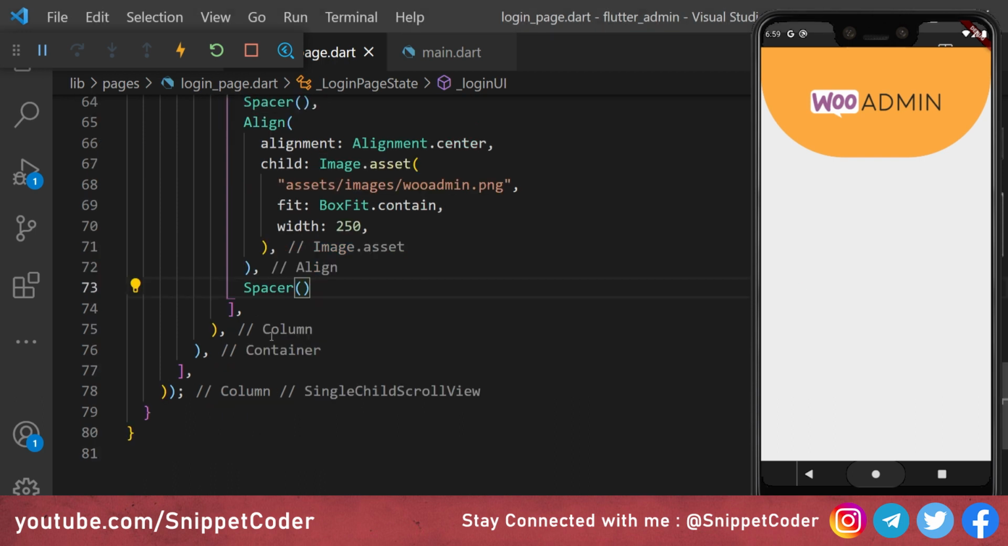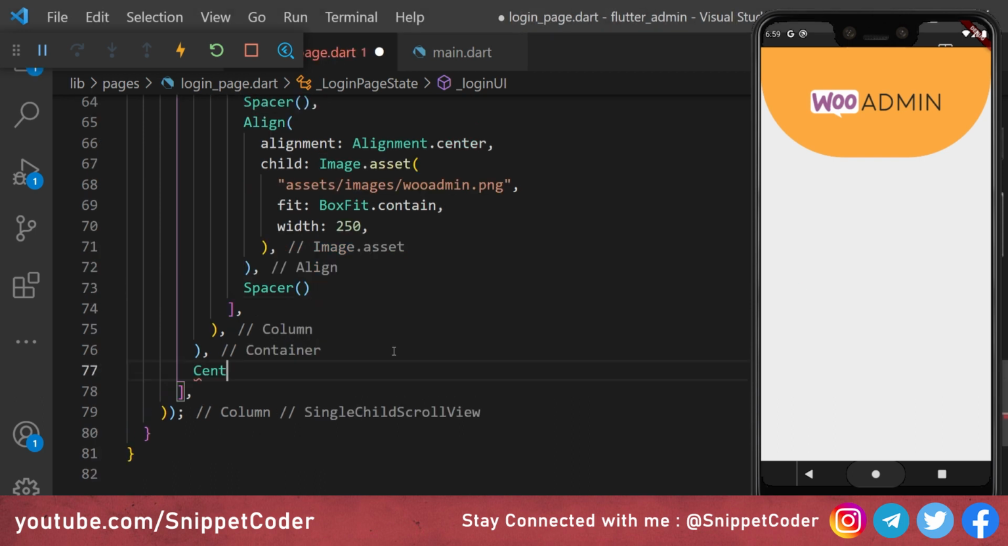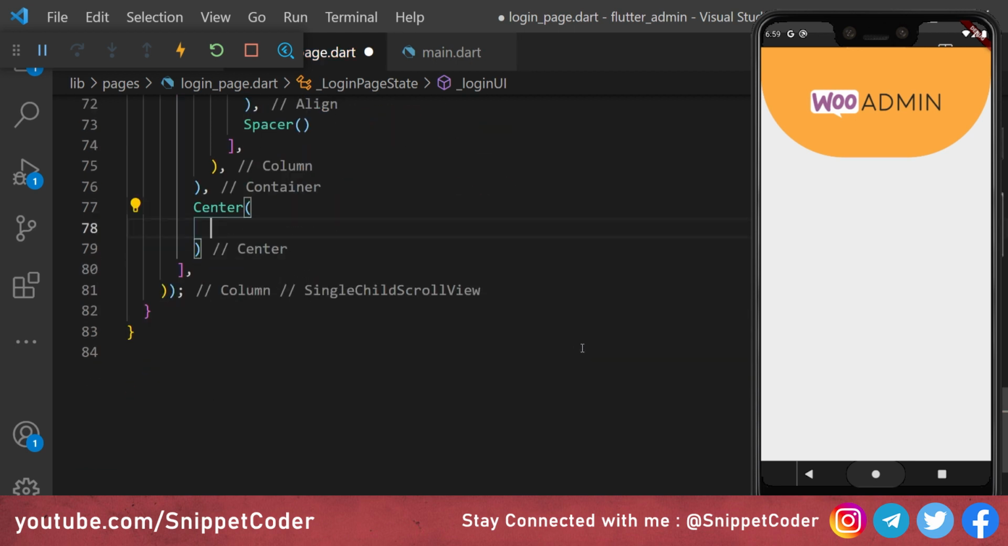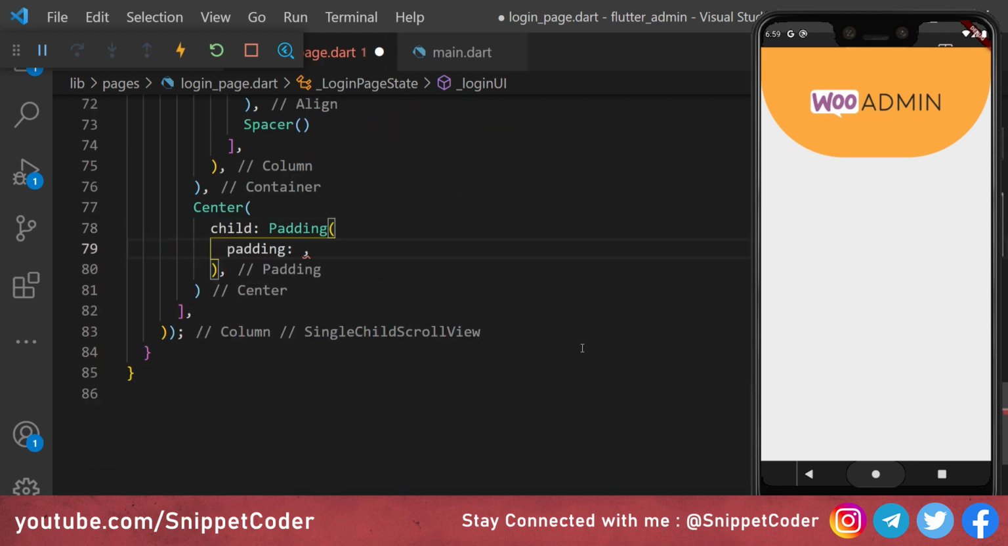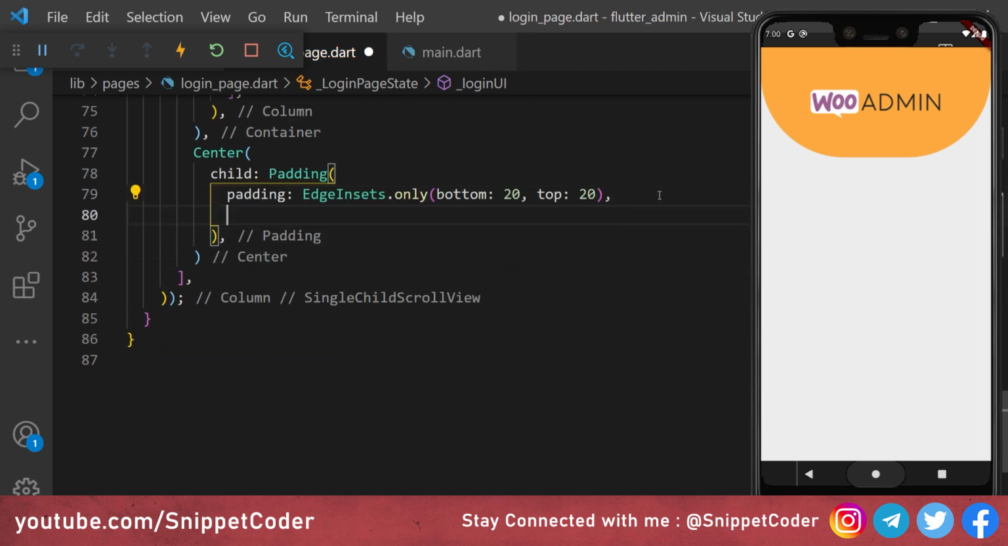So now here we will create one more widget, and here we are using a center widget, and we are putting a child here, and here we are using padding, and we are putting EdgeInsets dot only, and we are putting bottom 20 and top 20, padding of 20. And here in the child, we are using the text widget, and the name of the text is Admin Login. So now that is coming.